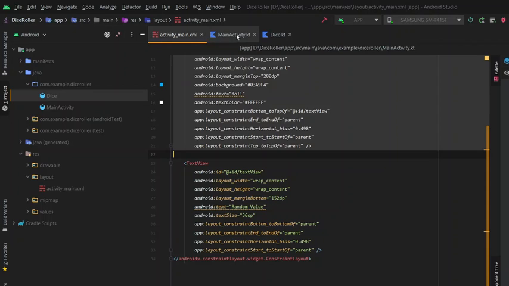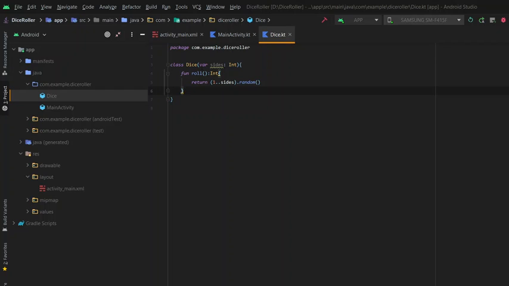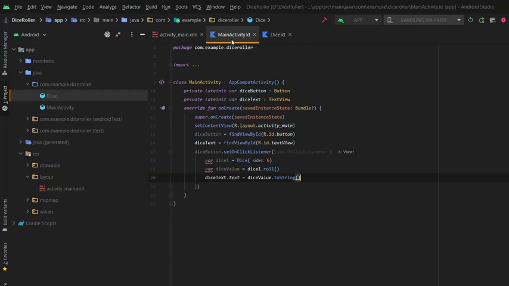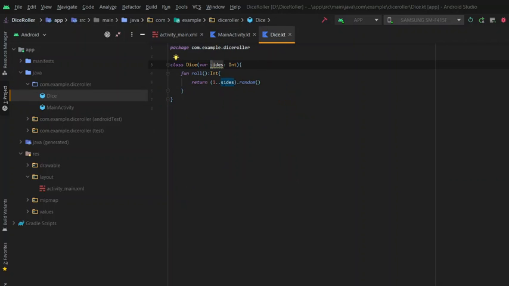And I've created a helper class named Dice, which has a variable named sides and a function named roll. It will return a random integer from 1 to the side value. We have fixed this side value as 6 for dice 1, so it will return a random integer from 1 to 6.